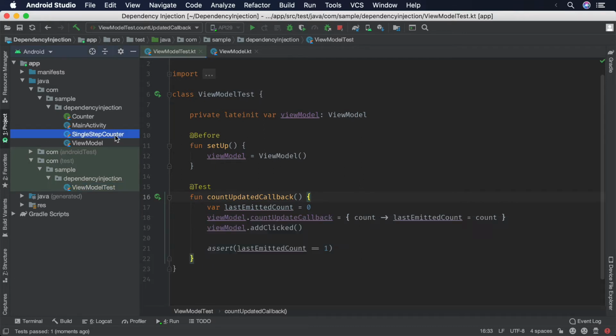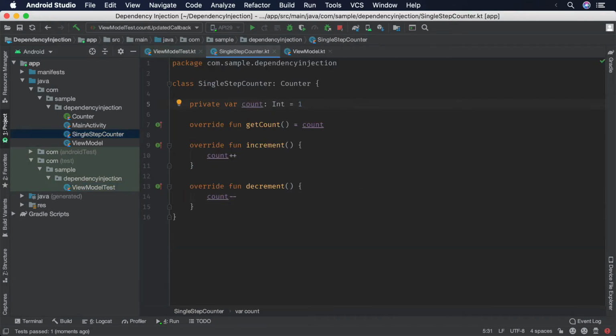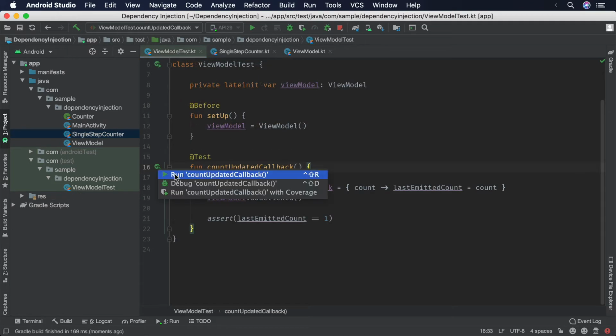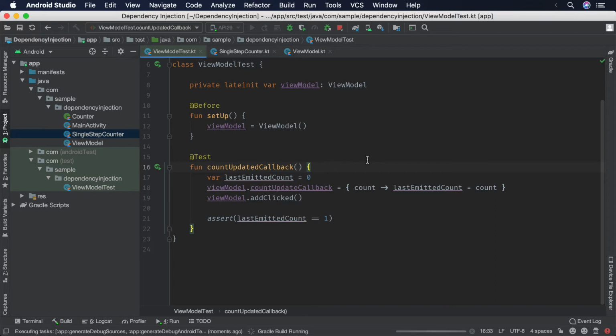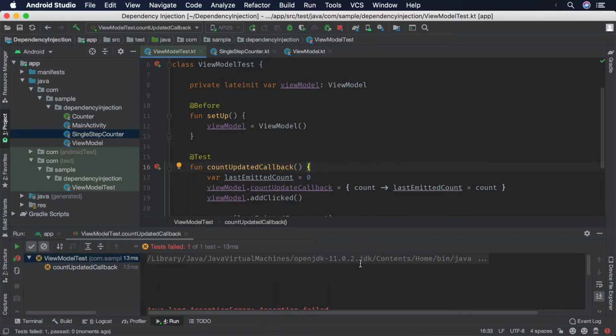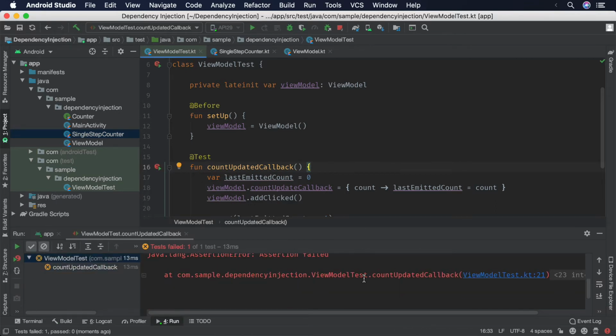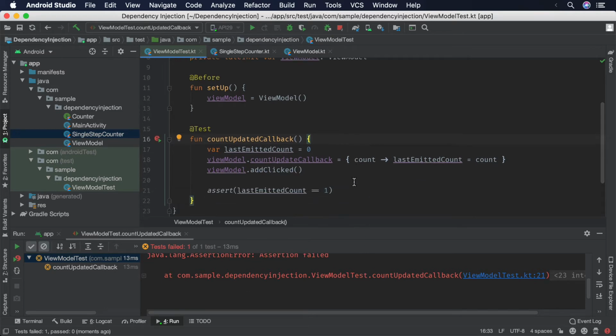Now if we change the single step counter to start at 1 instead of 0, what would happen? This same unit test fails. This failure is not valuable because the functionality of the view model has not changed. Now we need to update our unit test to account for an implementation detail of the counter dependency. This sort of churn can lead to wasted developer time and a loss of trust in your app's test suite.